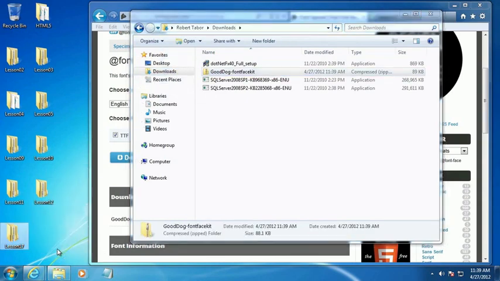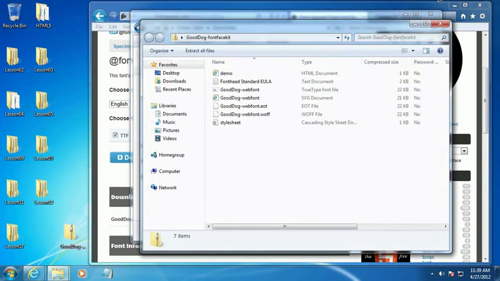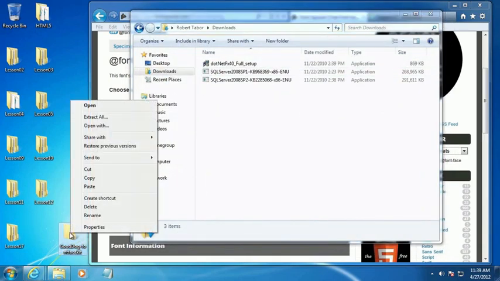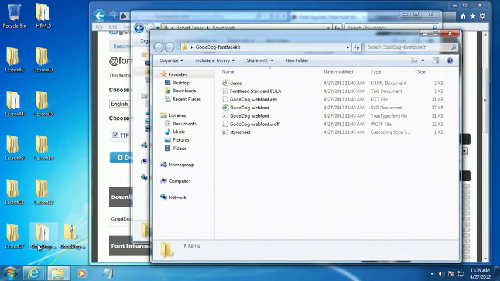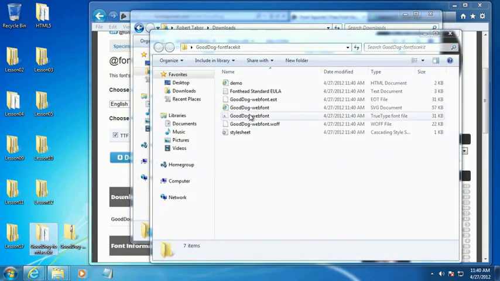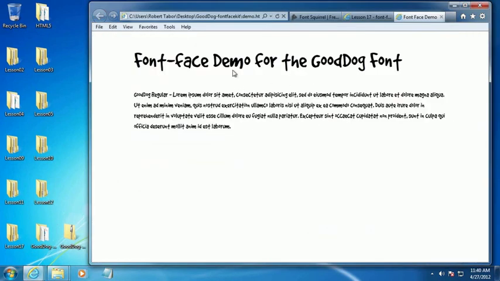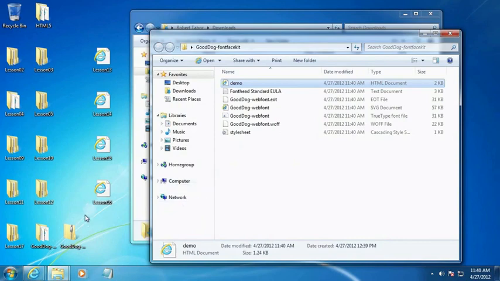And I'm going to drag this onto my desktop, double click it. I can see the files inside of it. What I really need to do is extract those files out. So I'm going to right click and select Extract All, or use your favorite method of extracting zip files. Click Extract, and now we have a folder unzipped containing all of our information. If we click on Demo, you can see it does indeed display the demo web page, and that's exactly what we want to use as a template for what we're trying to do with our own web page.